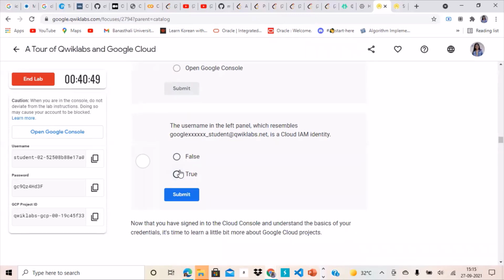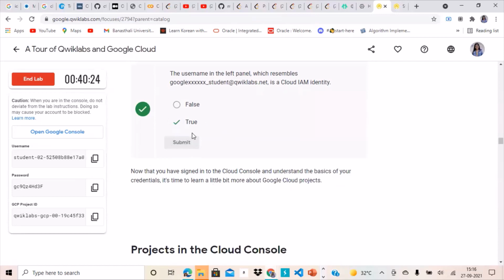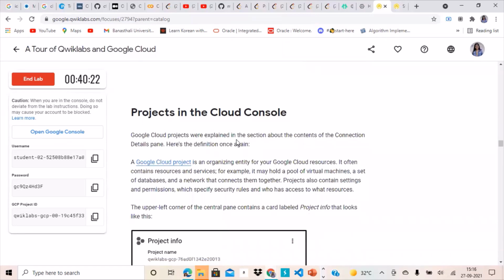Is it your cloud IAM? IAM is identity and access management. So is this your IAM identity? I mean, you are going to manage your GCP platform from this account only, the one we use to log in as the email, right? So this is your IAM identity. So click on true and submit. So we have done till this part.